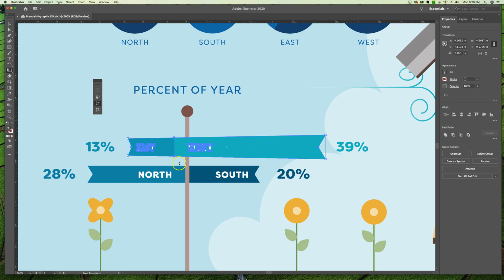We're going to touch the Command key to temporarily switch into our selection tool, and we're going to select this other shape down here, the north-south one, and then we're going to let go of the Command key, and that puts us right back into free transform. We didn't need to switch our tools. Anytime you're using any tool, if you hold down Command, it will temporarily switch to the selection tool. And when you let go of Command, it will go back to whatever you were using.